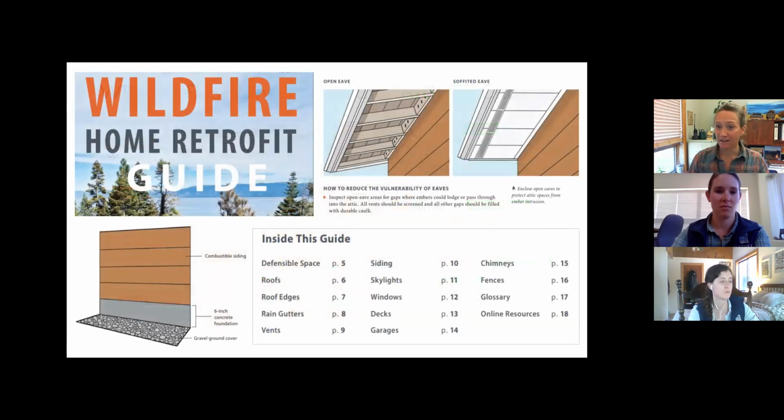So this guide is another link that we'll put in the recording. This is a recent one, it came from Living with Fire out in Tahoe. It's a new retrofit guide. So you can see, I put the contents in here. Defensible space, your roof edges, your rain gutters, your vents, your siding, like point by point, what you can go through and take a look at. So they're giving the recommendations. Why is this more vulnerable than this?